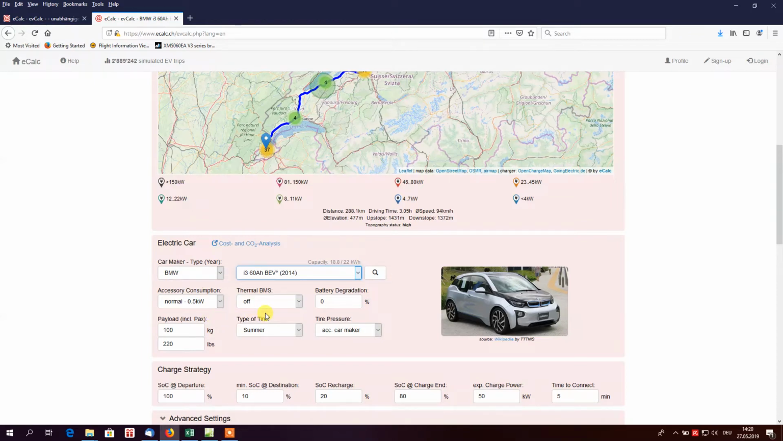settings for the car, like I'm driving with 2 passengers, so my additional weight will be 150 kilograms, and I have winter tires on my car. Furthermore, you can choose if the thermal battery management system will be active or not in different stages.